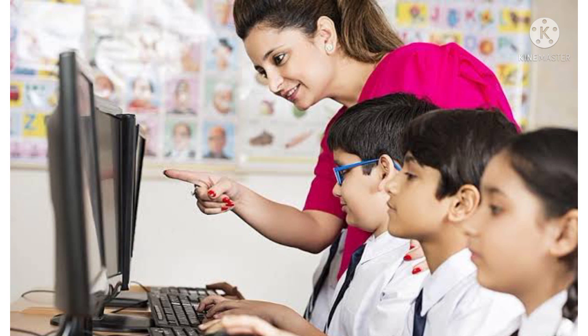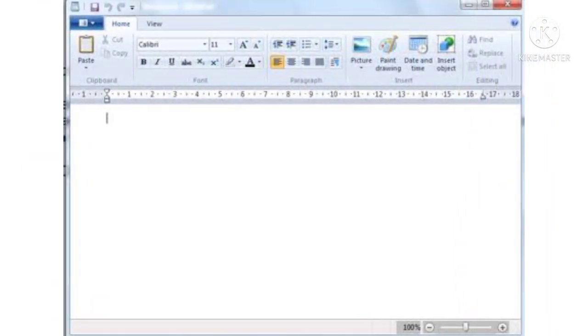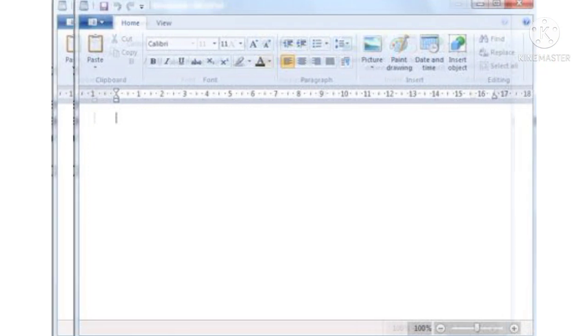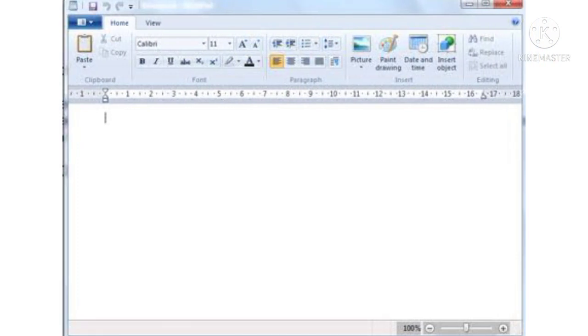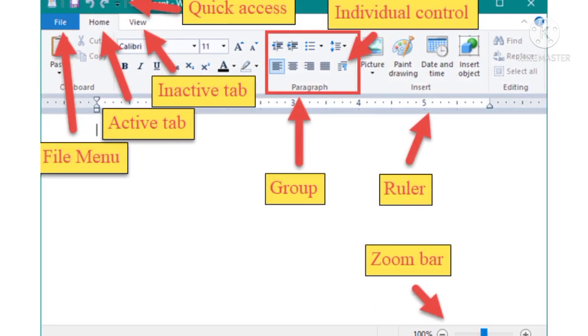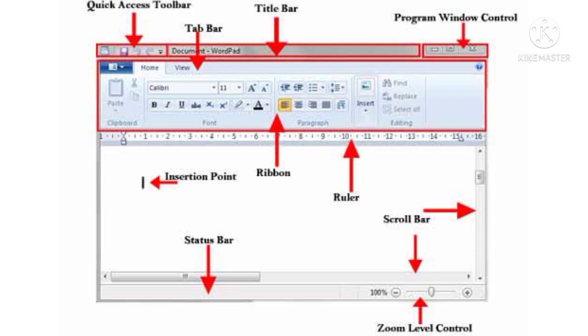Now, in this video, we will study about using the WordPad. WordPad is a rich text editing program. It is capable of doing much more than Notepad, but as compared to MS Word, it has fewer features. A file created in WordPad can be a plain text file. The formatting features are more advanced with the facility to insert an image in a document file.